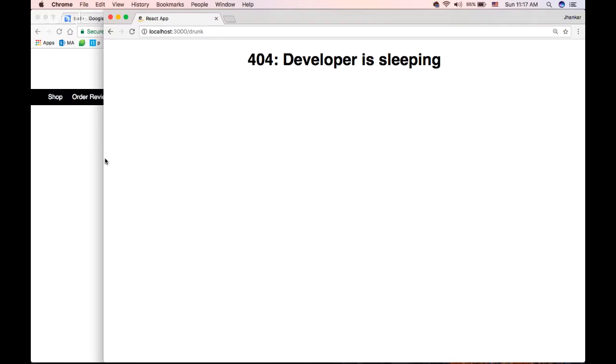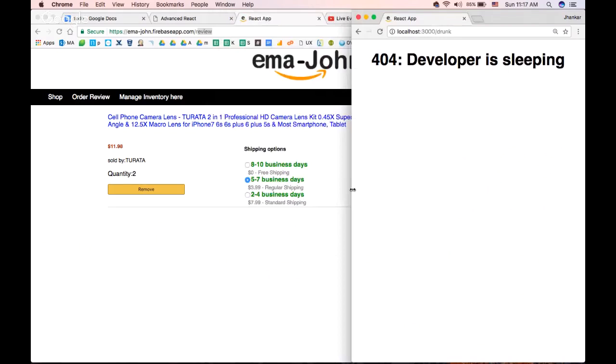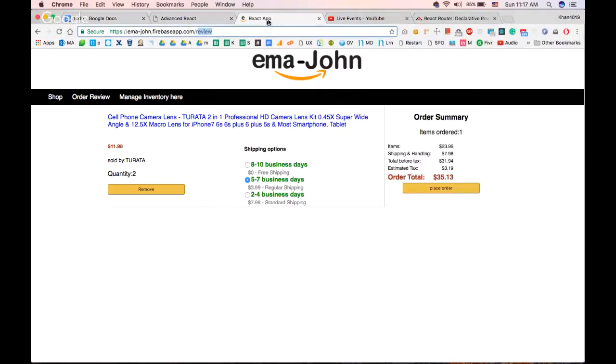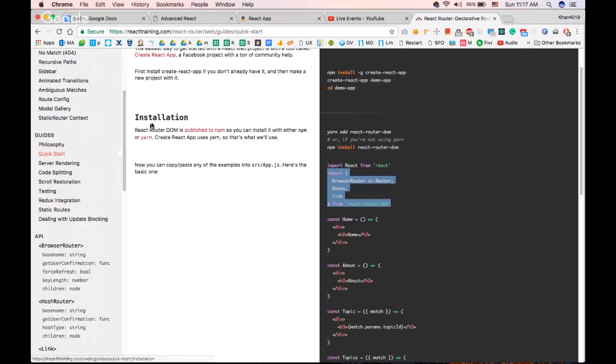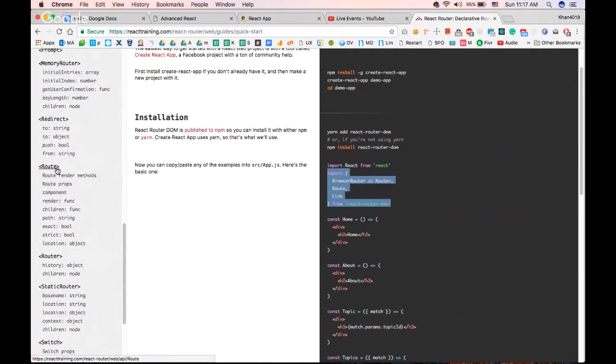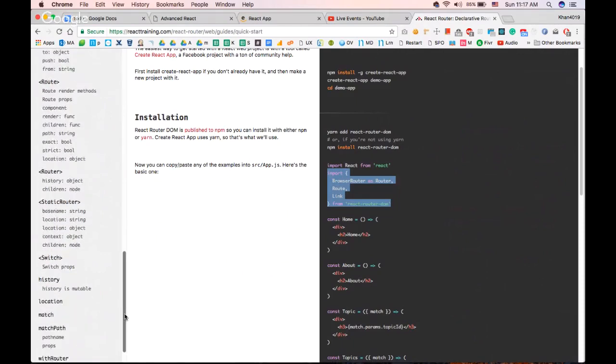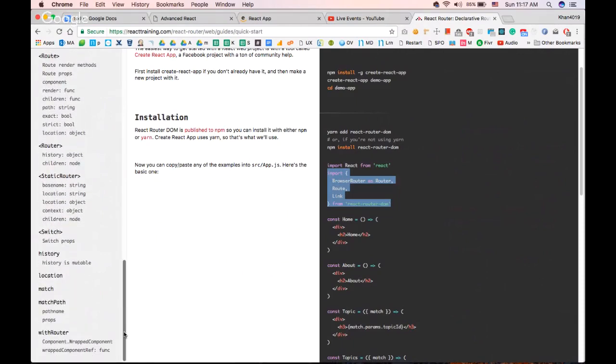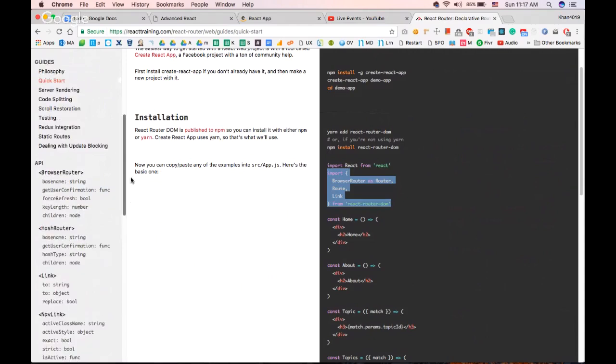So this is a simple introduction to the routing. I will definitely encourage you to go through the different items they have. We talked about route, router, and the switch, and there are a few others you can look into. We talked about the link. You can look into other stuff, and it is very powerful, mostly used by a lot of developers, and pretty much every React application uses React router.